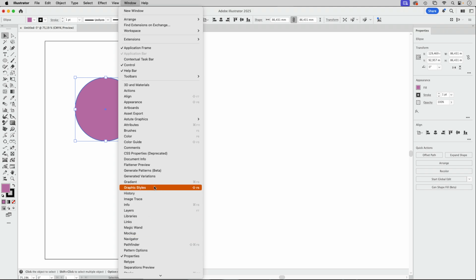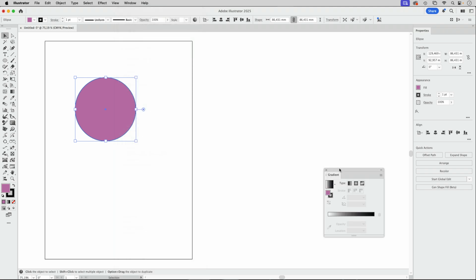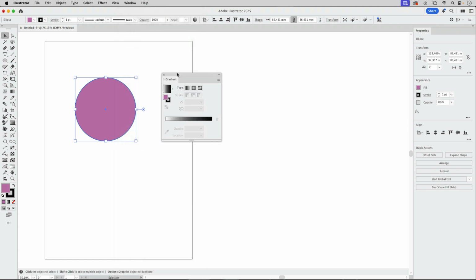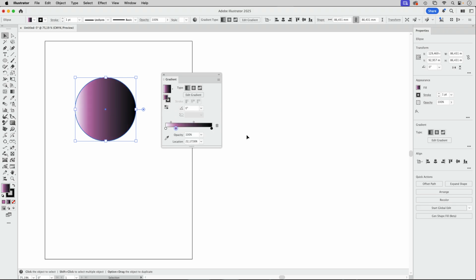So let's go to the gradient panel. And the default gradient in the gradient panel in this new document is the black and white gradient. But we want to preserve this color in the gradient. What can we do? We can just take this fill and drag it into that strip.